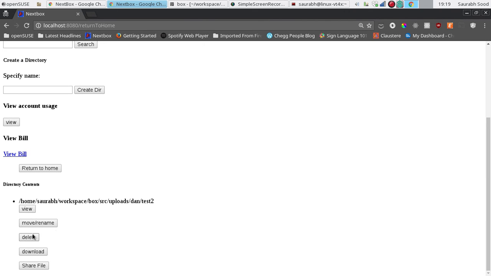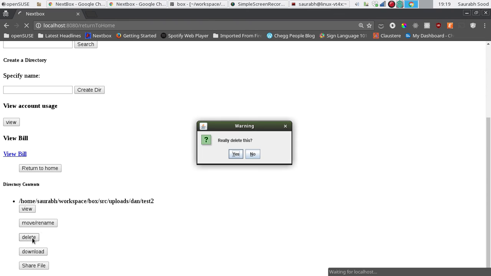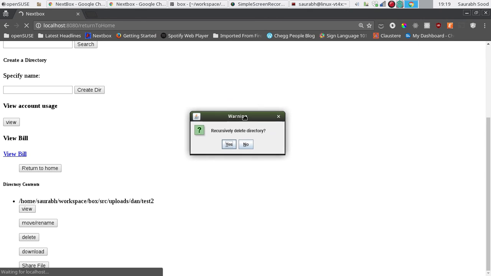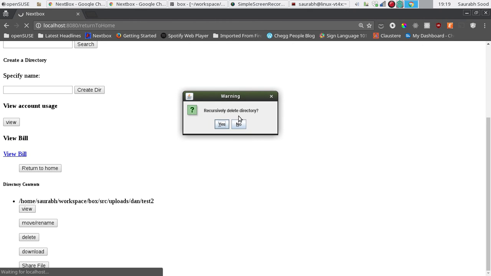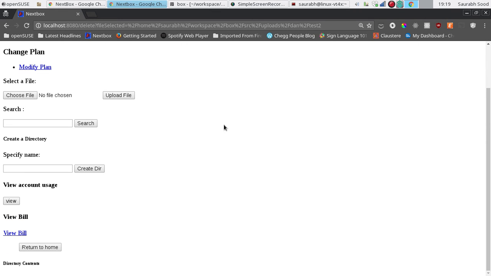Finally, I can delete this directory, and it will prompt to make sure that I really intend to do this. I'll select yes, and then since there are contents underneath this directory, it prompts to make sure that I actually want to recursively delete it. I do, and you can see that my directory is now empty.